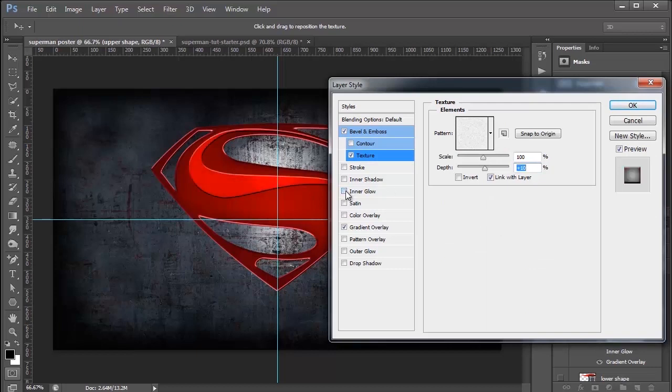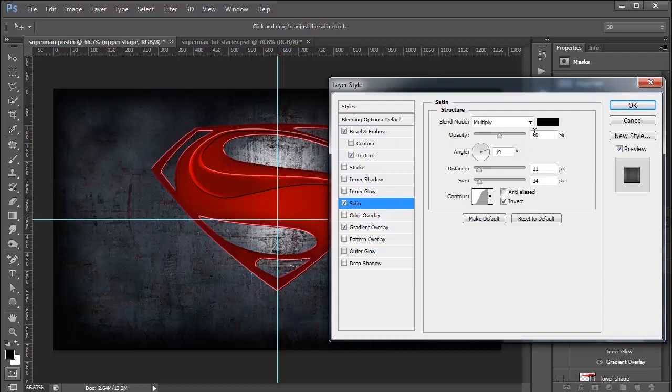Remove my inner glow. Click on Satin. And make sure it's set to black. Multiply. Opacity, we'll bring that down a bit to 40%. Angle is fine at 19 degrees. And we'll set our distance to 11 pixels and size to 14 pixels. We'll use the S curve you see here and make sure Invert is checked.